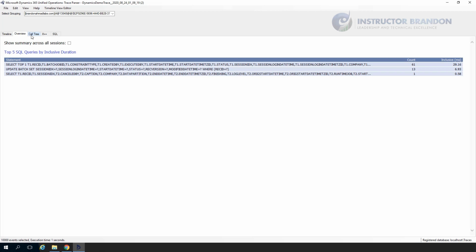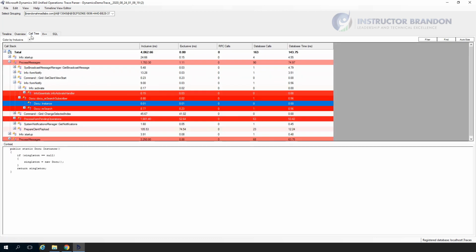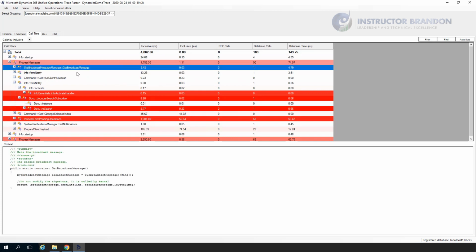So I said that maybe something was going slow, right? We first looked at SQL and we saw batch job, we saw things like that, but what really caused it to take a couple of seconds clicking in there? Let's see. Well, there's our call tree. We see right here that we have 1.7 seconds of processed messages, right? It sent out a broadcast right here. It sent a form notified.